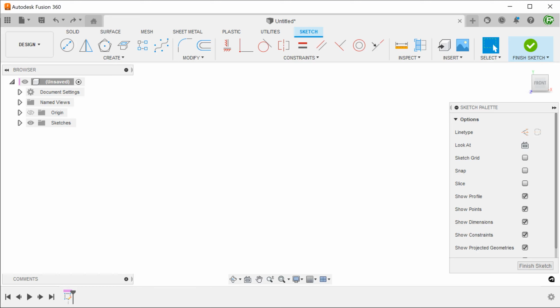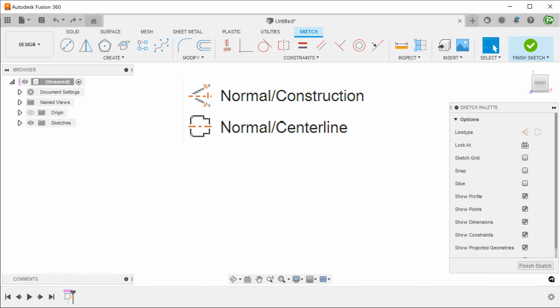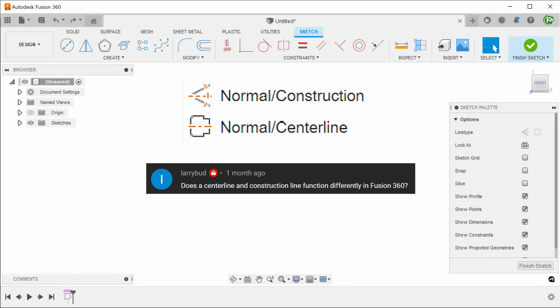A quick video here to highlight the differences between construction lines and center lines during sketching. Thank you to Larry Budd for inspiring this video.